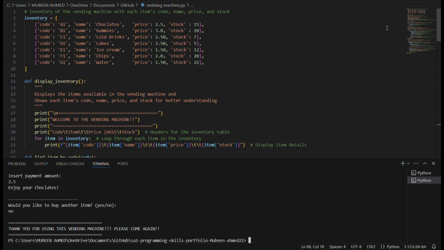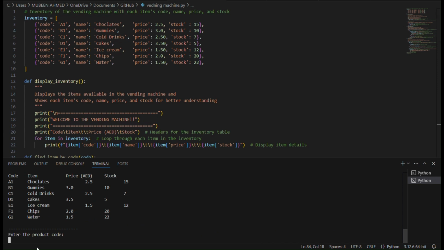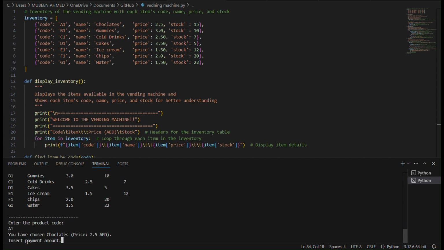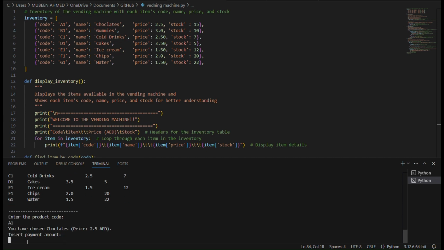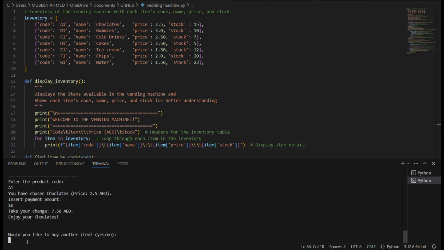For example, if I run the code again, and I put in the product code, let's put in A1, and then we put in an amount. It says 2.5. We'll put in 10. It's going to give me the change. As you can see here, it gave me the change.